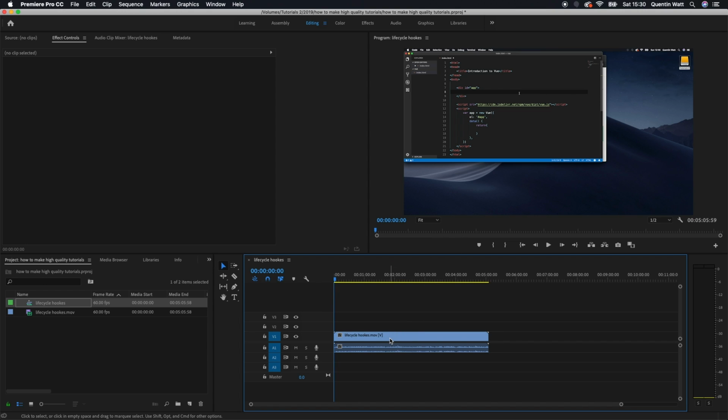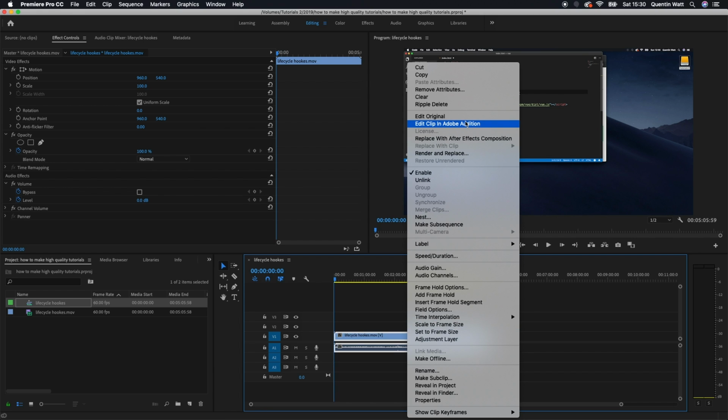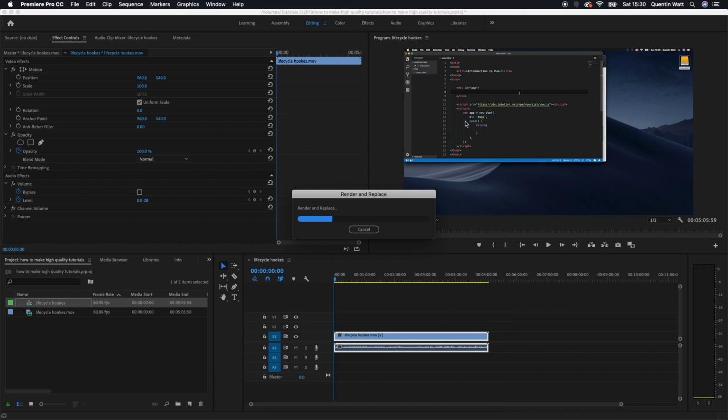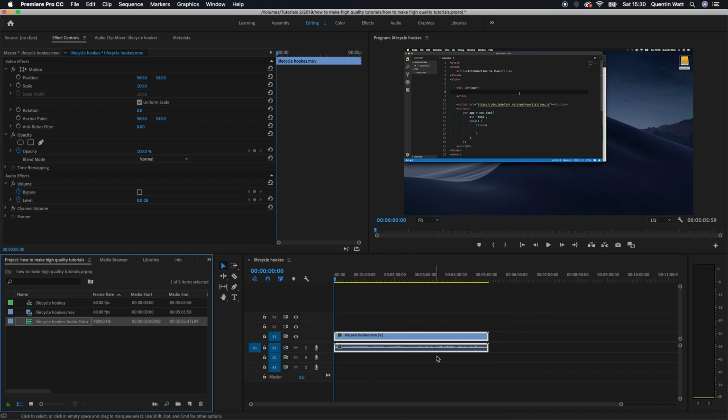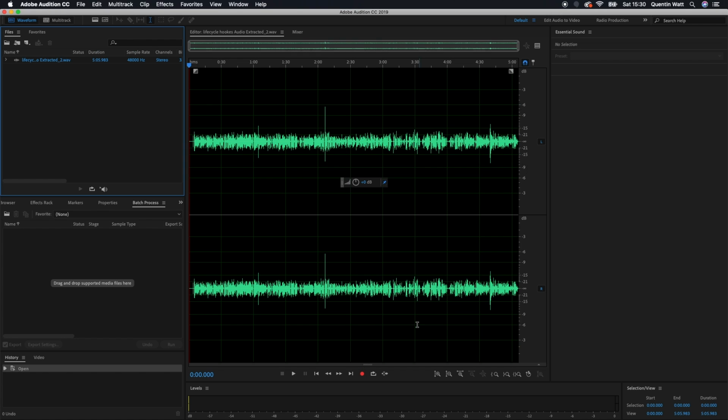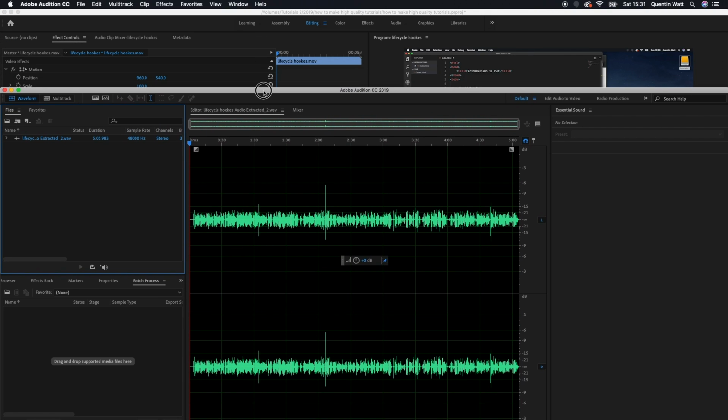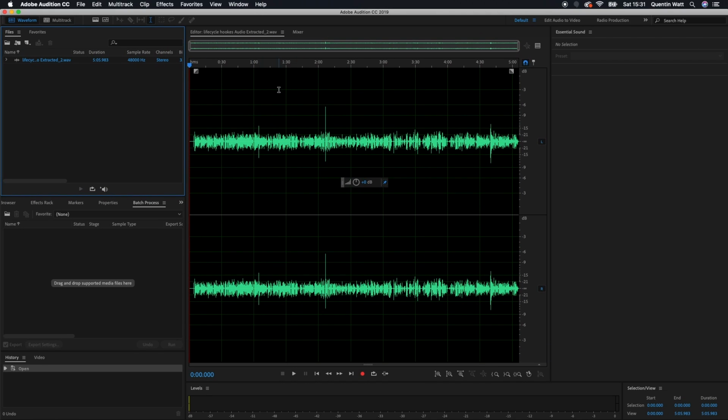And the first thing I do before I start cutting this up is I want a nice long audio clip. So what I do is I right click on this and I edit this clip in Adobe Audition, and that's going to replace the video sound here with an audio clip that is in Adobe Audition. And now I have Adobe Audition opened in front of Adobe Premiere Pro.